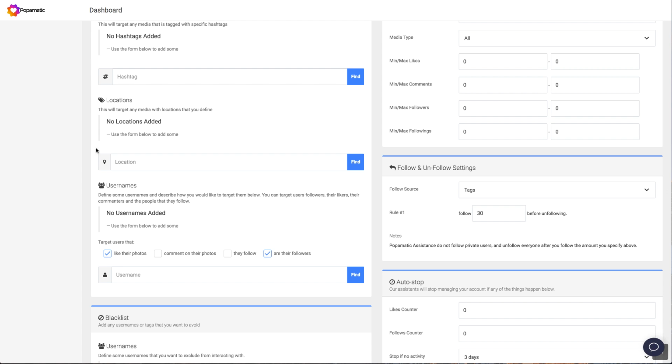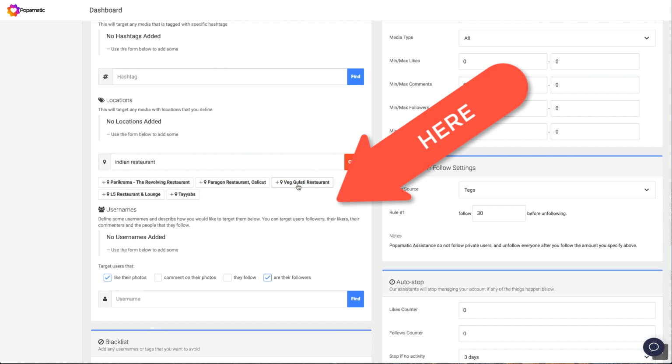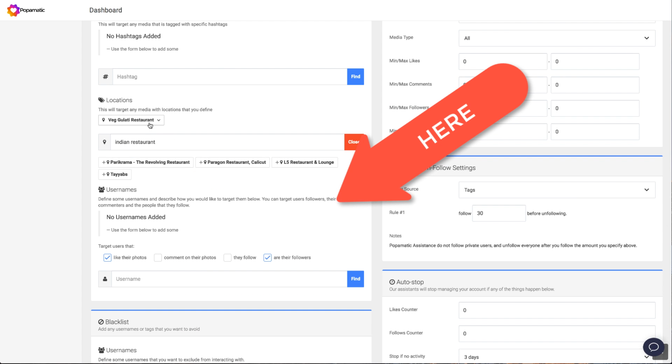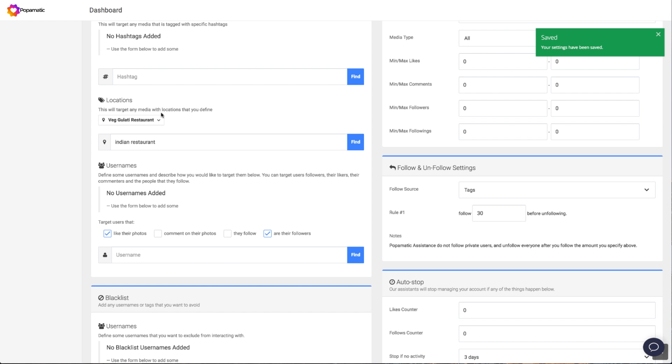Let's pretend for a second that you're an Indian restaurant. You want to like and follow all the posts and users that are in any nearby Indian restaurants so they hear about you. You would type in the restaurant's username here and it would be suggested here. Click their name and it will come up here. That's it. Now you're liking and following the posts made by people at the other restaurant.